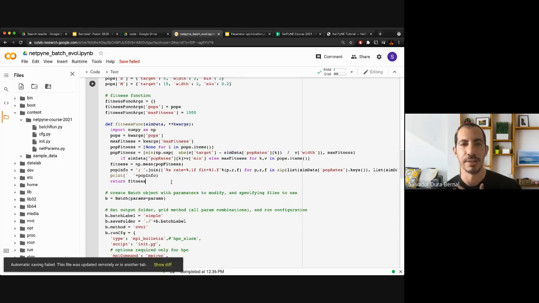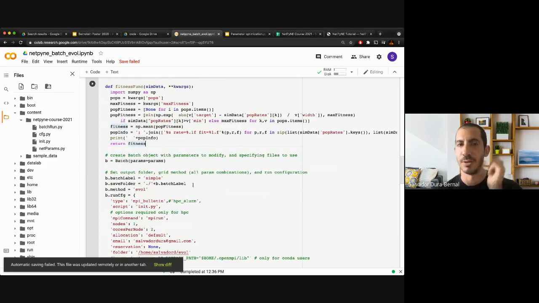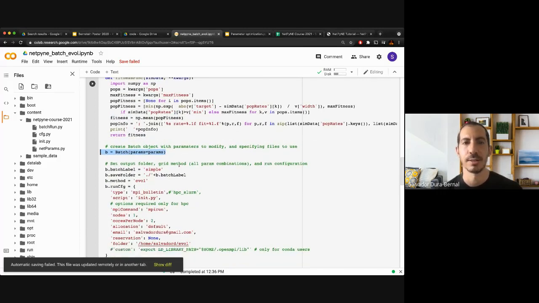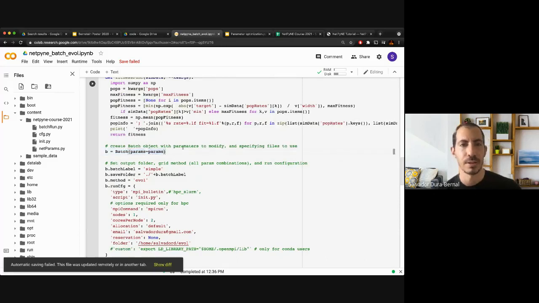And so that is the fitness function, and then we essentially follow the same steps as before. We create this batch object. We pass the parameters. Here we didn't include the netParams file because if you use the default names netParams.py and cfg.py, you don't need to include it here.